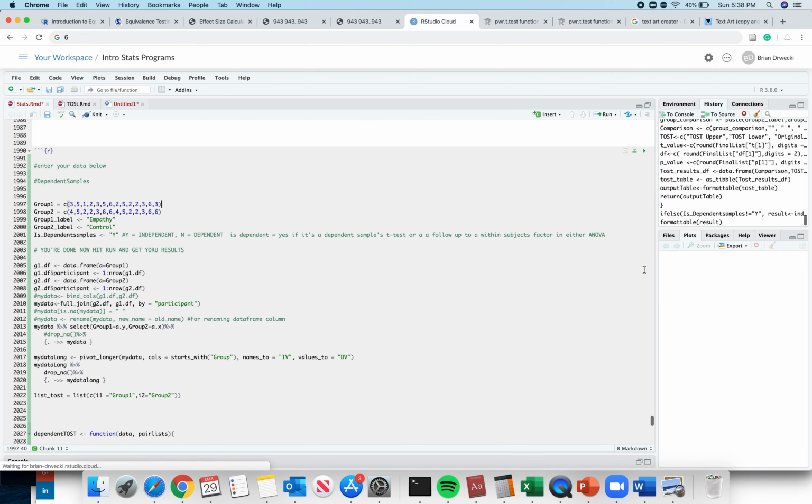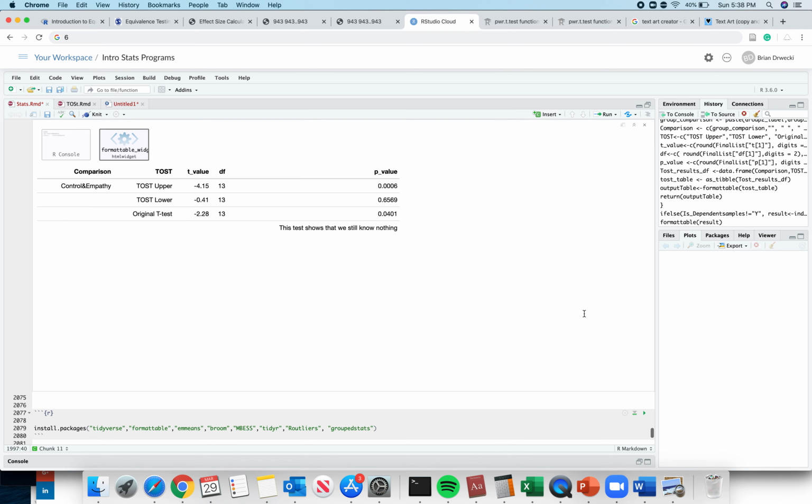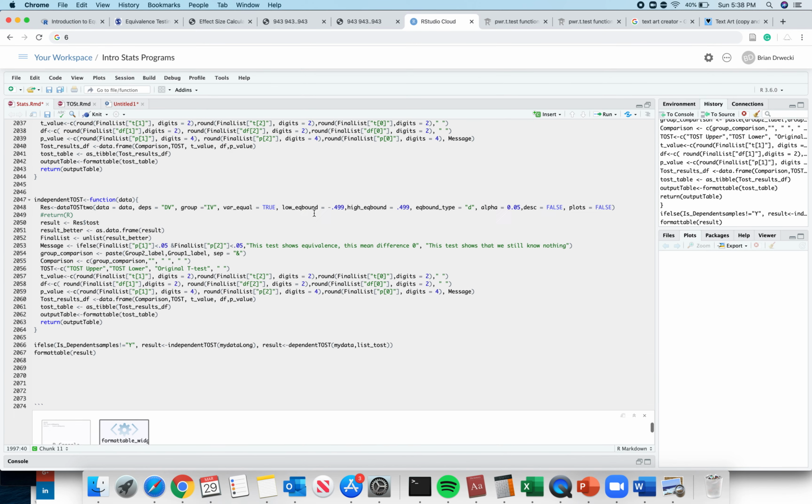Okay, boom, we hit run, we get our results, and what we have here is the comparison that's being made, just in case we get lost, right? It's really important for us not to get lost. And then we get our TOST. It's the TOST upper limit, the TOST lower limit, and the original t-test at the bottom, just for the sake of understanding.